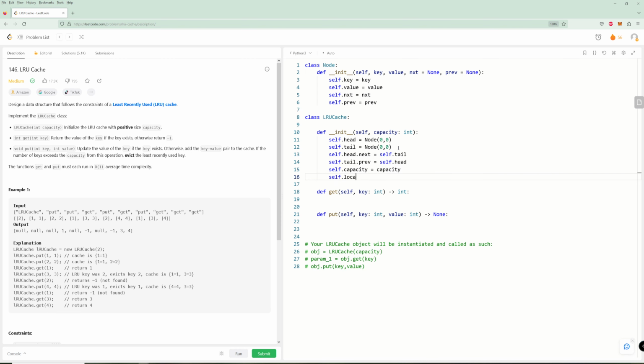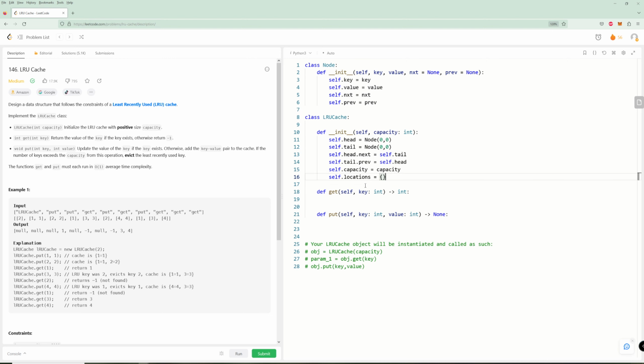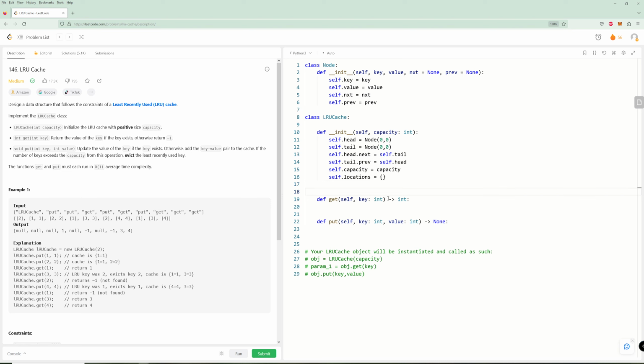And then finally, this is going to be our dictionary of where all the nodes are stored, where the key is going to be the key of the node and the value will be the node itself, so that way we can remove it easily. Okay, so now we need to write our helper functions, so let's do that. We're going to make a helper function of remove, and we're going to make a helper function of insert.